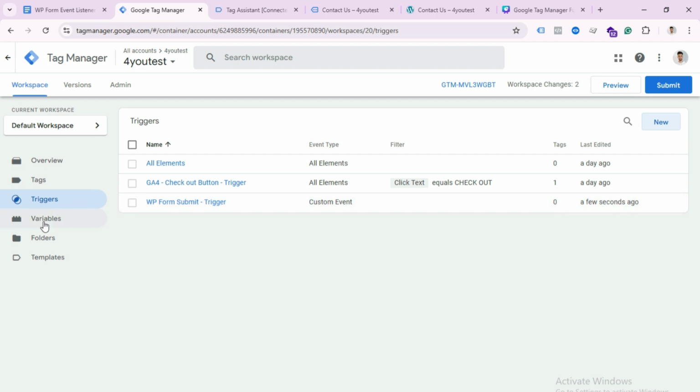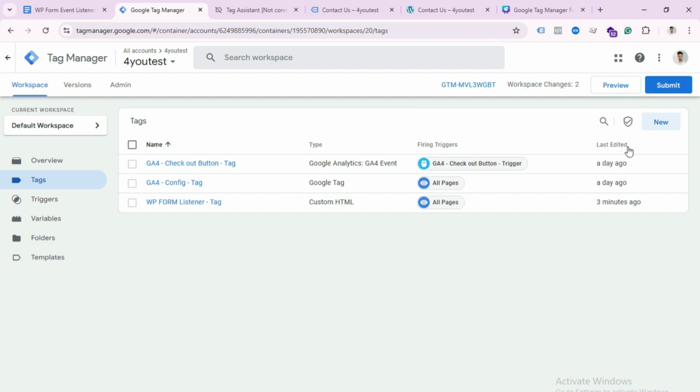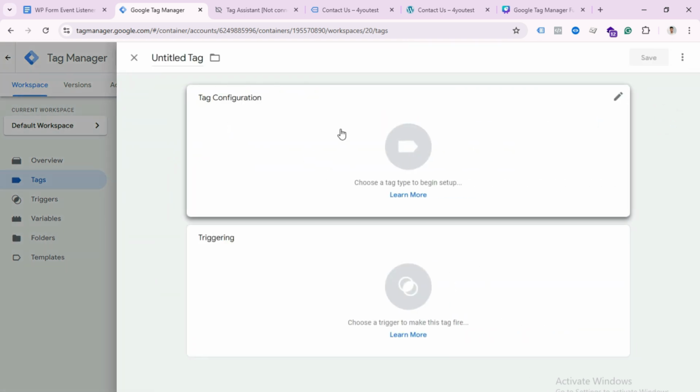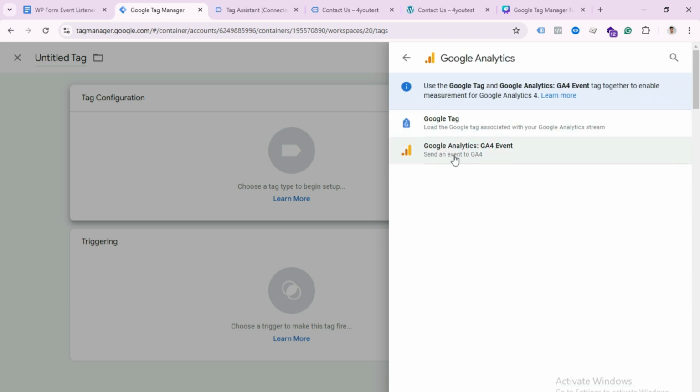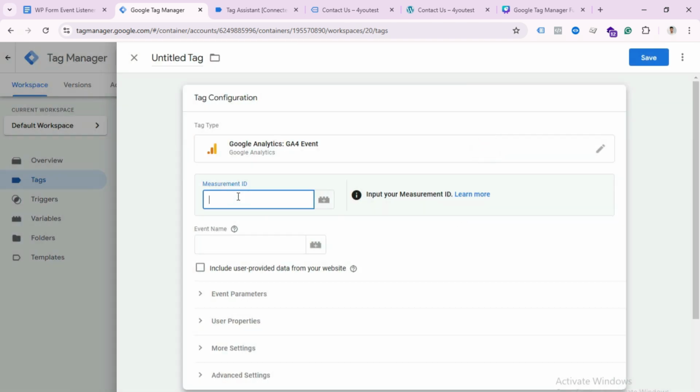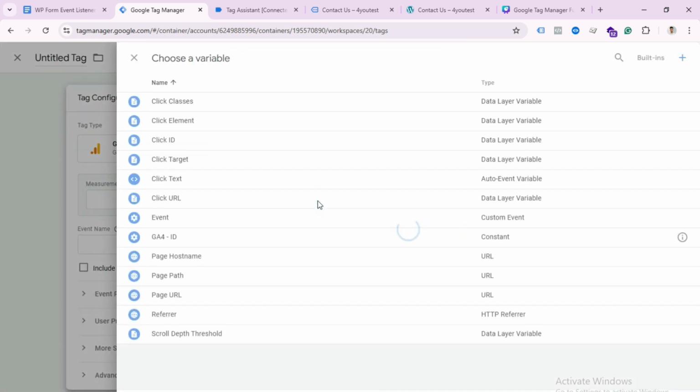Now we need to create a tag. So go to the Tags section, select New, then select Tag Configuration. Now you can decide where you want to send your data, like Google Analytics or Google Ads. So for this case I will use Google Analytics. Now you have to select GA4 Event, and here you know what you need to do. As we know, we have to put here our GA4 measurement ID. So select this plus icon, then select your GA4 ID.